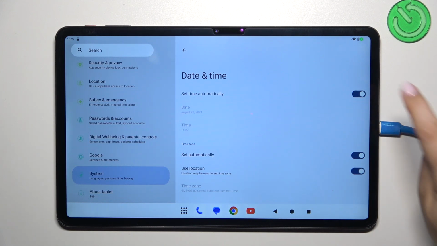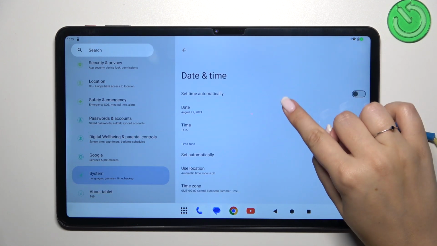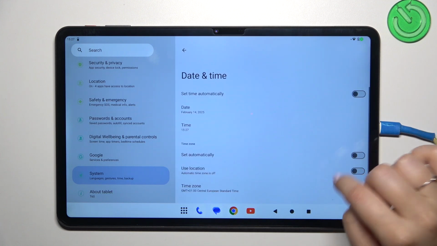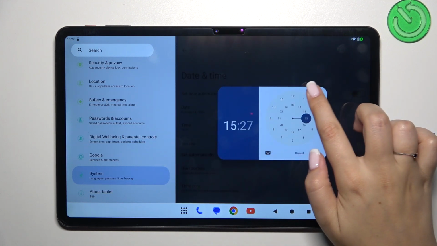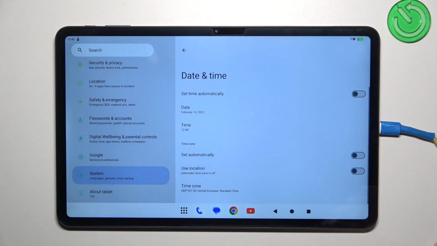So first of all, let's turn it off just by using those switchers, just tap on them. And now we can freely tap on date and choose the date from the calendar. Tap on OK to confirm. The same situation with the time, just choose it from the clock. Confirm it.